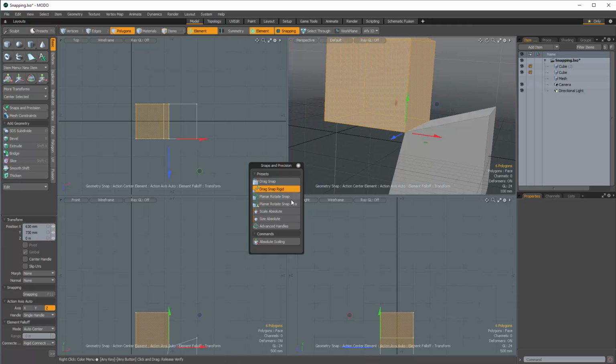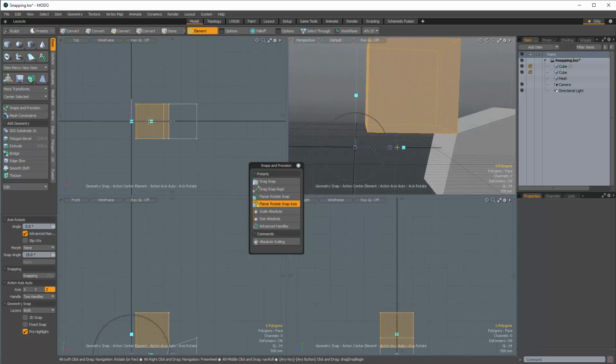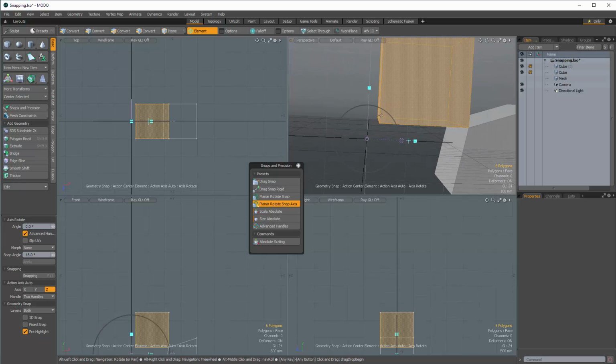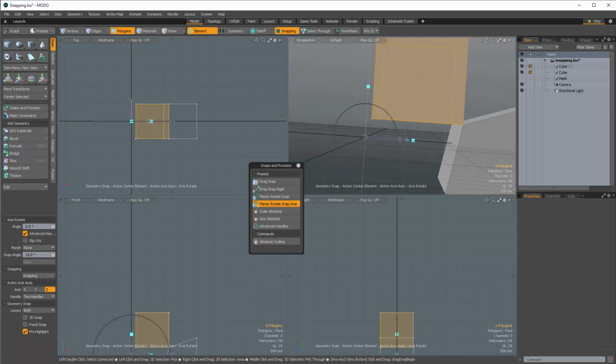The other thing that we're going to look at here is the planar rotate snap axis. So this is a rotational snapping. So I'm going to go ahead and turn that tool on. You'll see that we get this kind of interesting set of handles. So just so you know what's going on here, the first circle here, the gray circle, will tell you the direction of the rotation.